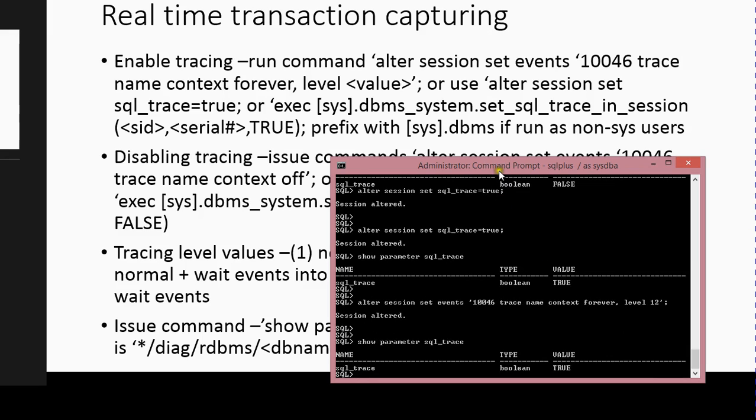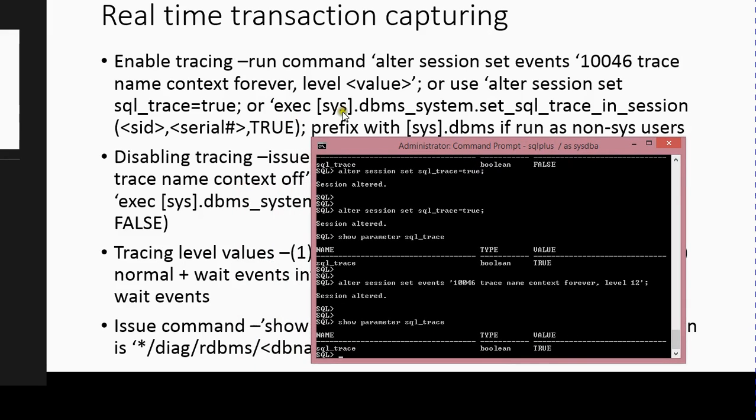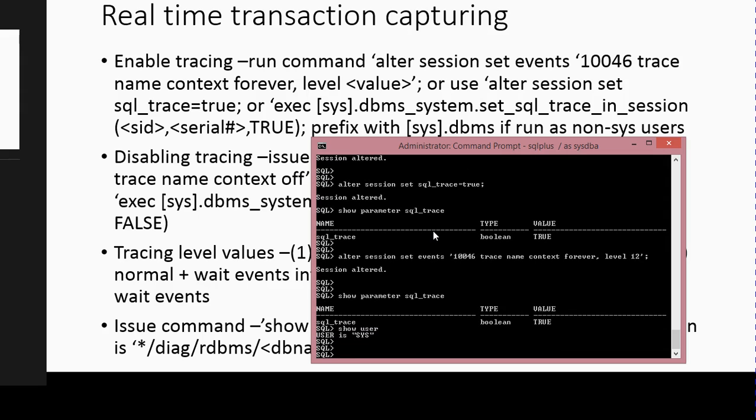Another way that you can also enable SQL trace is with the exec. But you have to have the privilege to do this. Let me just show you before I get ahead of myself. Show user, the user is SYS. So I'm gonna issue execute dbms_system.set_sql_trace_in_session.